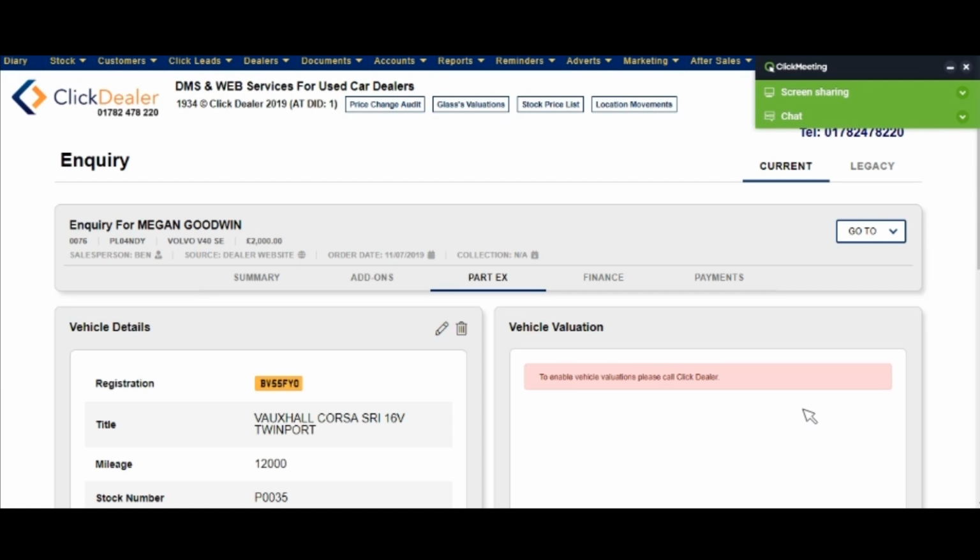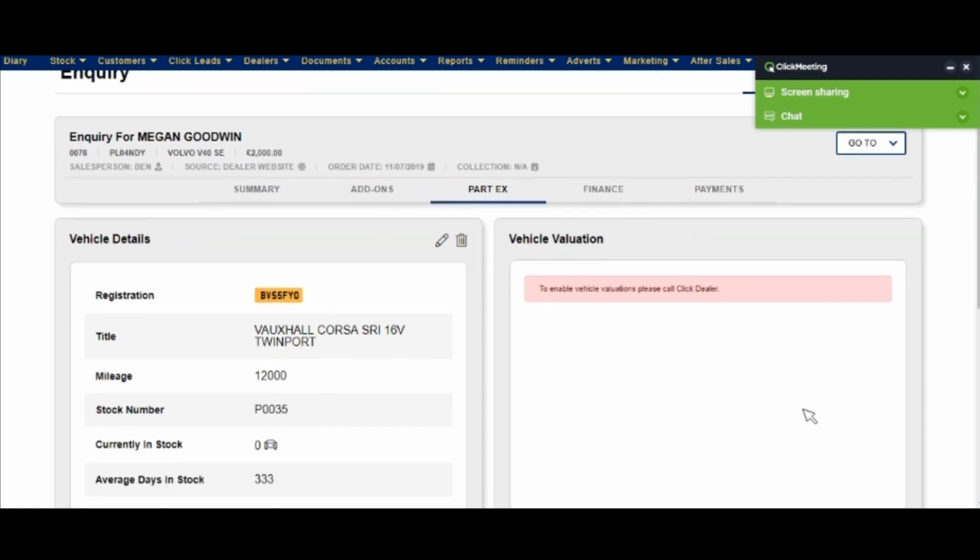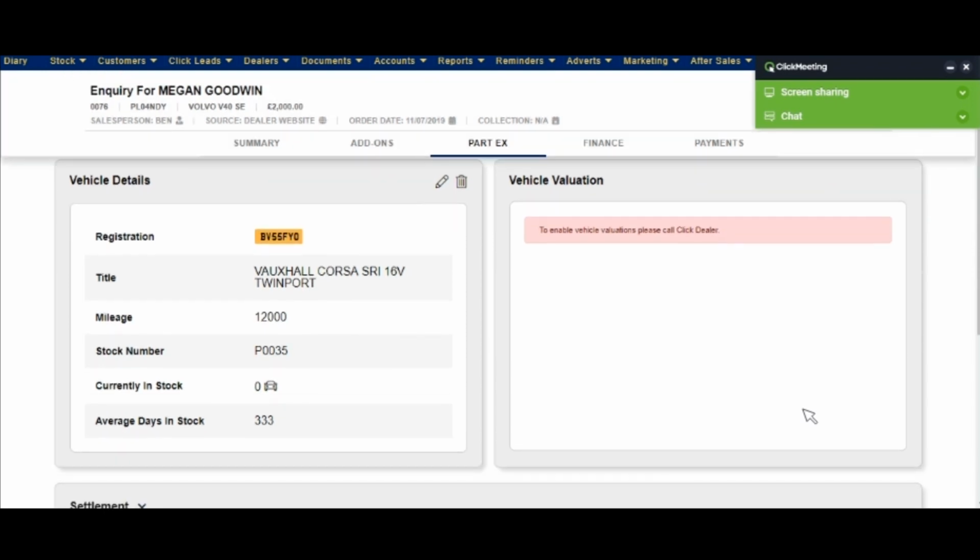So you can see just there, it's pulled up that it's a Vauxhall Corsa, your mileage, a temporary part exchange stock number. If we had any other Corsas in stock, it would show just on there, and then you can click onto the view vehicles in stock. And it will also show your average days in stock, which is calculated just on your previous history within Click.